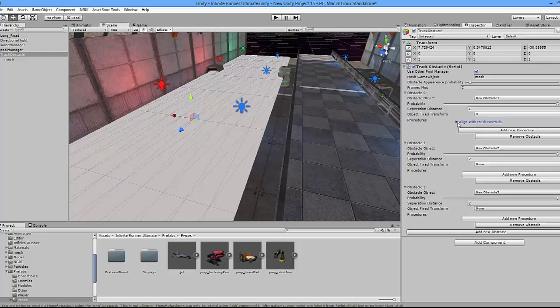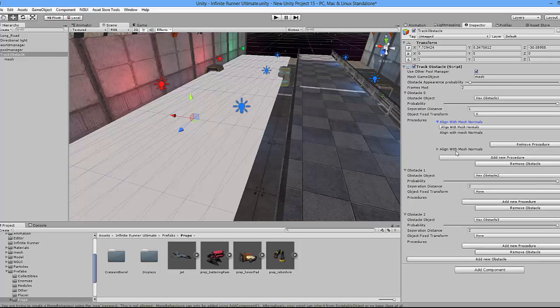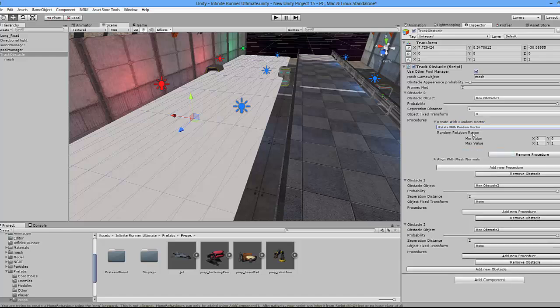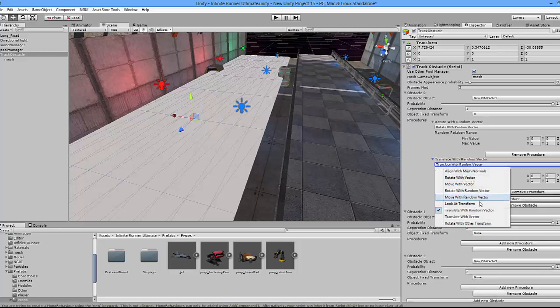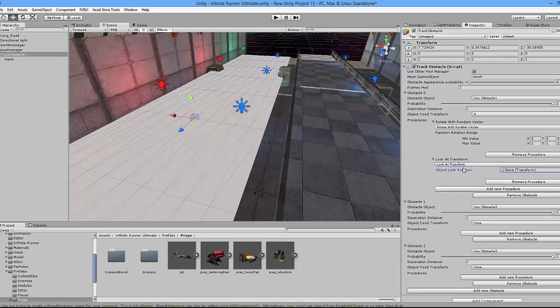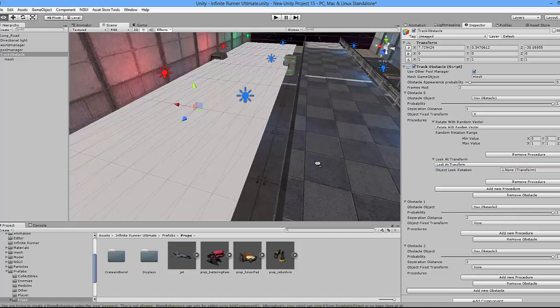We can add different procedures to any particular obstacle. For example, align with mesh normals, rotate with vector, move with vector, rotate with random, and so on. These procedures will all be done one after the other after placing them in the triangle. You can look at the example scene that has been included to see how different procedures have been added to achieve different ways obstacles are placed.